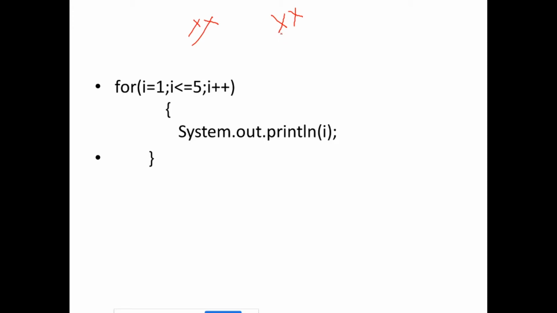So to reduce the code, we use for loop. How can you reduce the code? Like if we print multiple times using the system.out.println, the code will be reduced. So we use a loop to reduce the code. 25% correct. Anyone else who wants to answer?